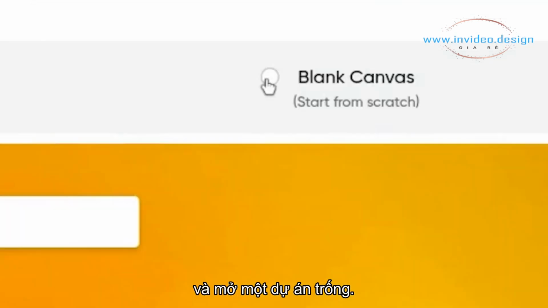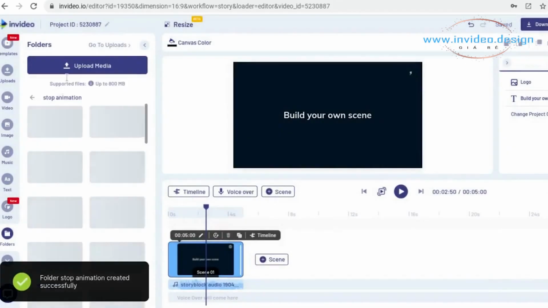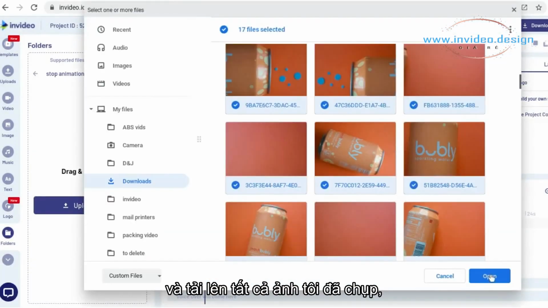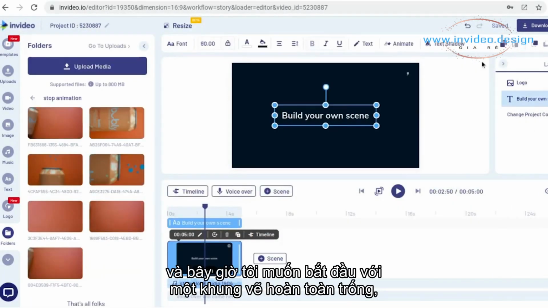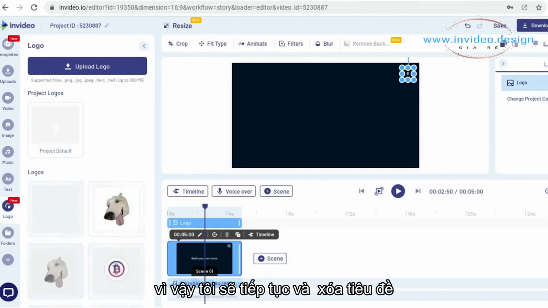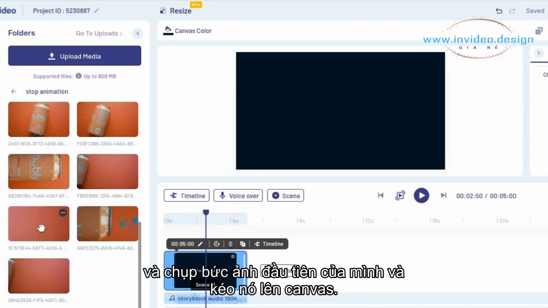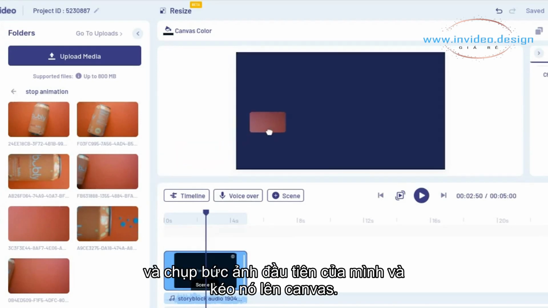Alright, once you have all your photos, your next step is to head over to InVideo and open up a blank project. So I'm going to go ahead and create a folder, and then I'm just going to go ahead and upload all of the photos I took. And now I want to start with a completely blank canvas, so I'm going to go ahead and delete the title and the logo that's on screen. And then I'm just going to go ahead and take my first photo and drag it onto the canvas.